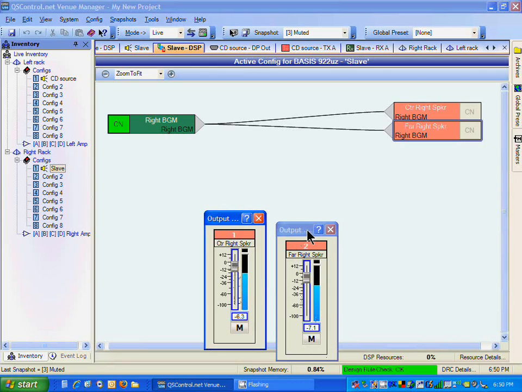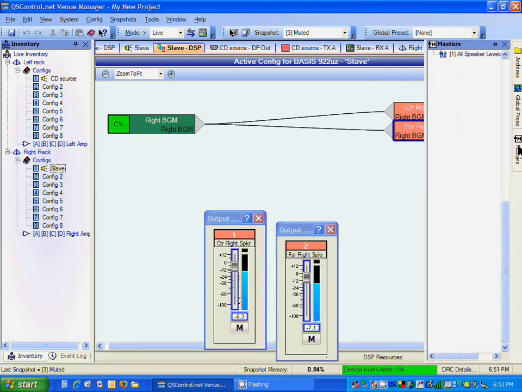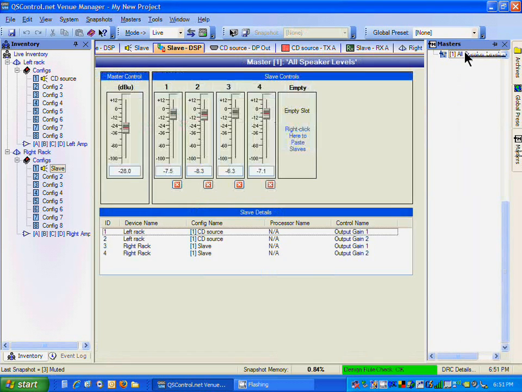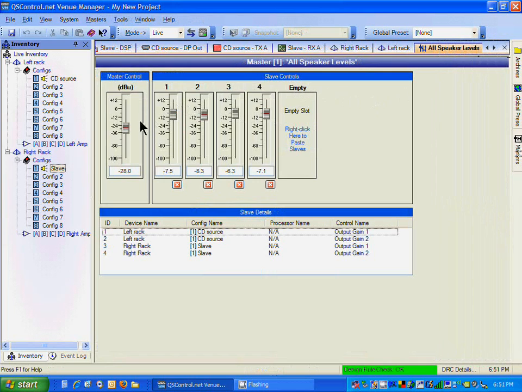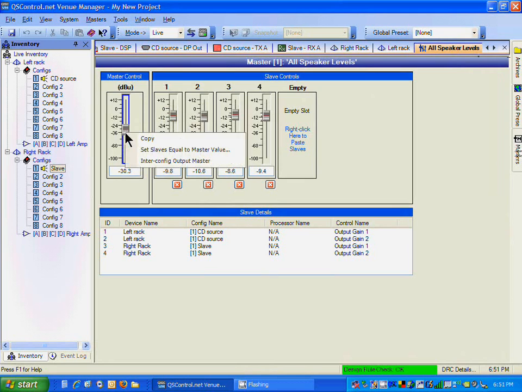Now, if I did this right, I should be able to go right to my masters and bring up the masters level. And indeed, it works as expected. Let me make the slaves equal to the master.